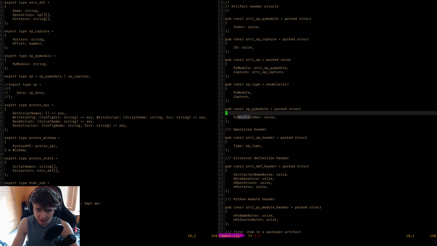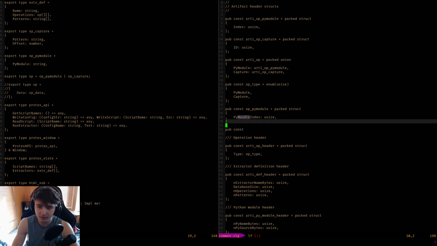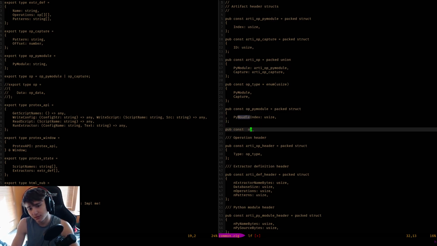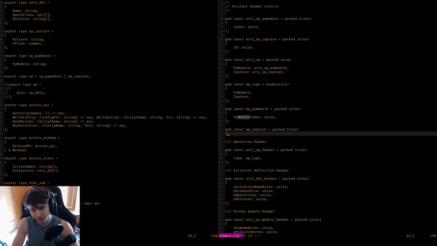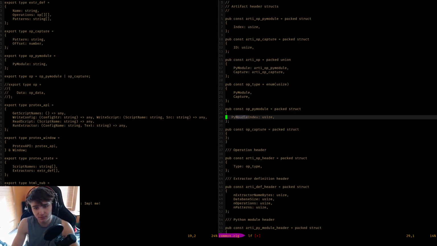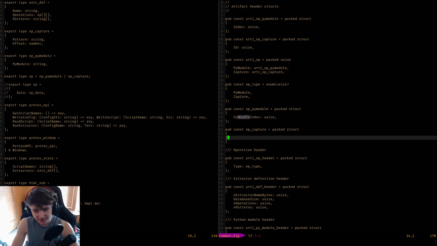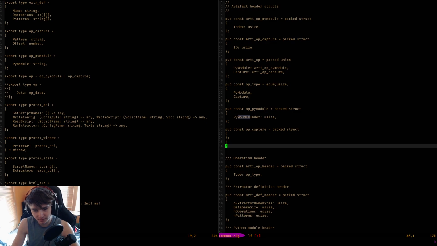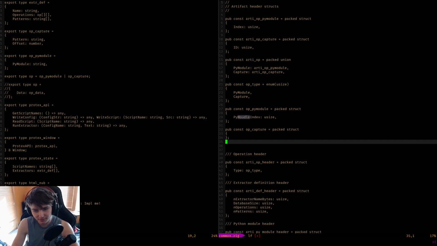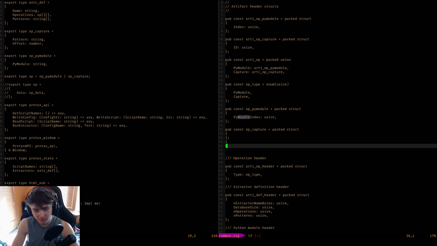So py module, we have another const, op capture, also a packed struct, and as for its, why is that giving me, is this creating brackets for me? Creating a bracket whenever I press. Why is it creating multiple brackets? Weird.